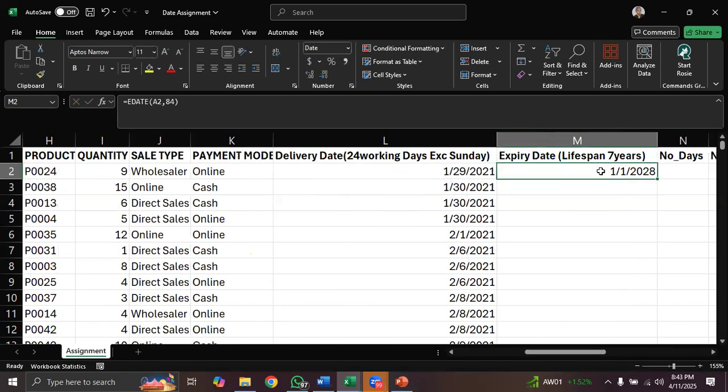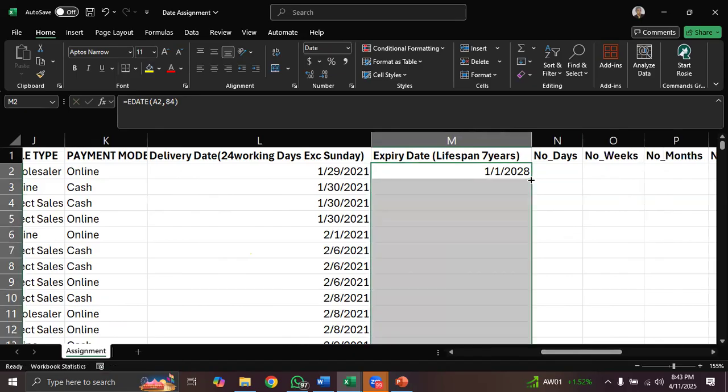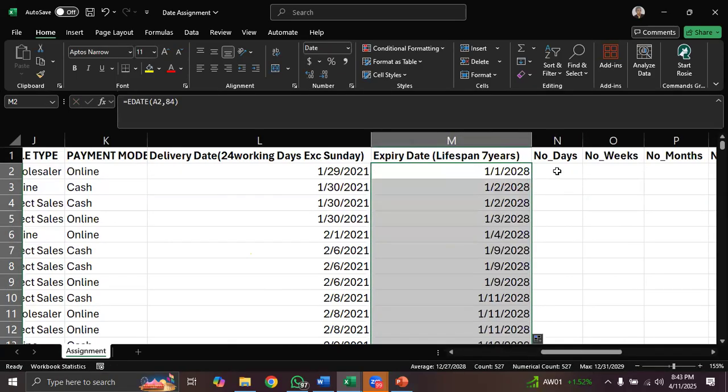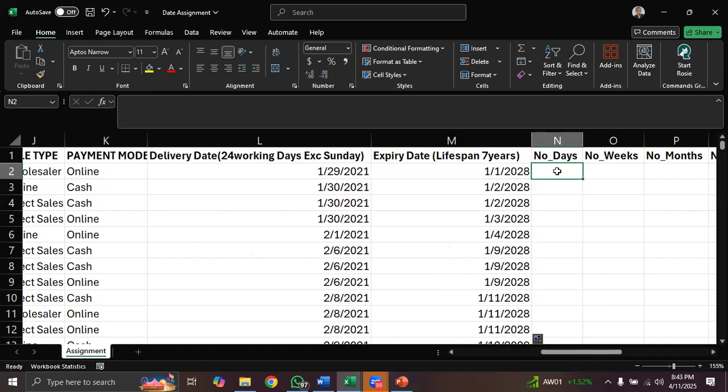So I have 7. Consider it added 7 years. This is 2021 to 2028, the lifespan of 7 years, right? But we have to convert it into months first before e-date will accept it. Then we now have number of days. This one basically means how many days have gone by. We know it is 7 years. Now, how many days have gone by between those years?